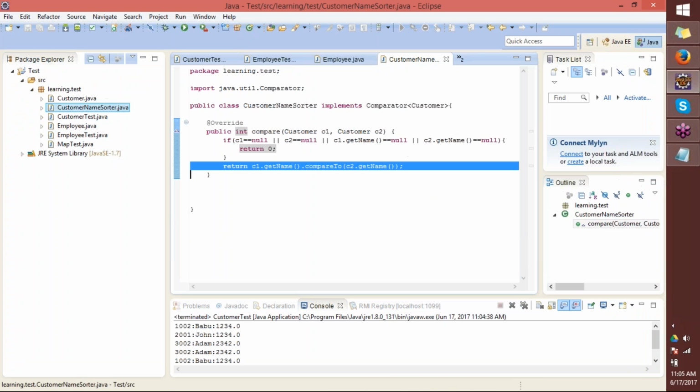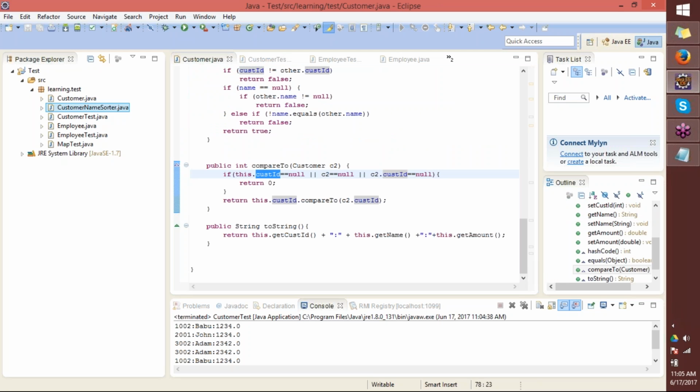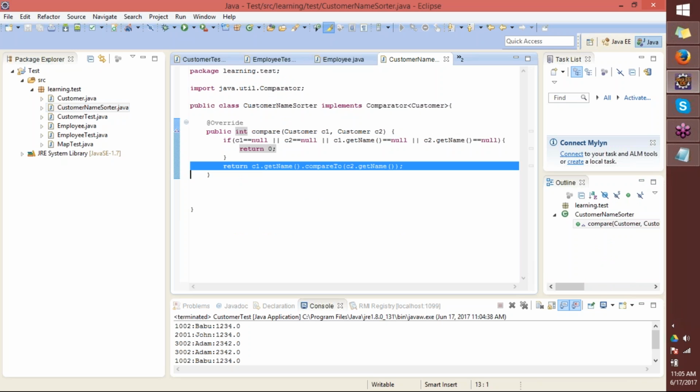If I want another comparator, like a customer salary comparator, I can try. You can try that at a later point of time, and a customer ID sorter in a similar way. So do you require any more things in comparator, or can I help you with some other topic now?